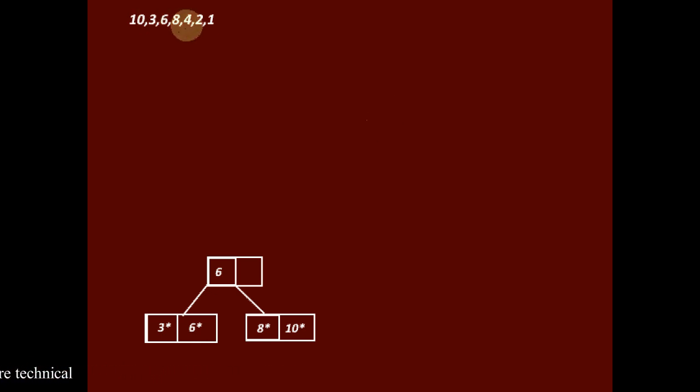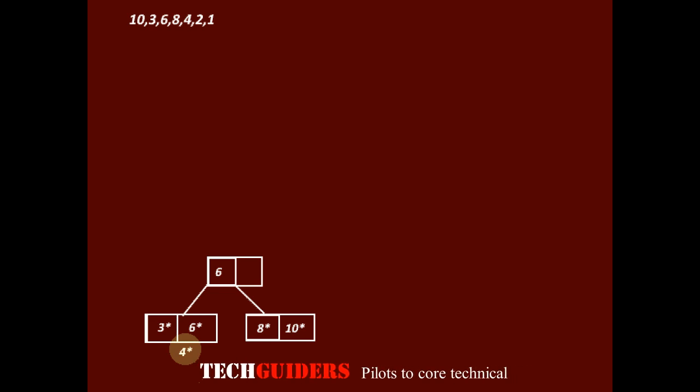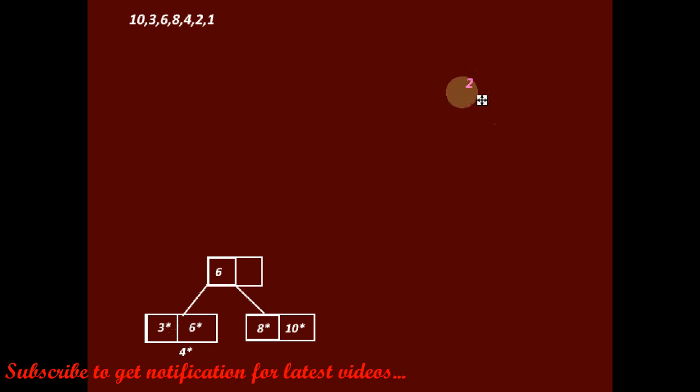Next we should insert 4. 4 is less than 6, greater than 3. Thus 4 should occupy a place between 3 and 6. There is no space in the node. This is a leaf node. Thus one more leaf node split is required. So currently the number of leaf node splits is 2.